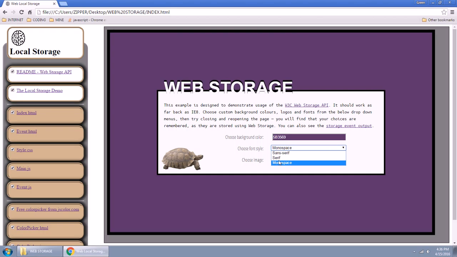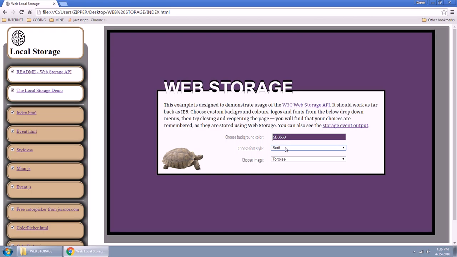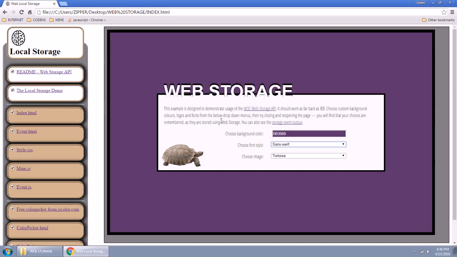So you can see as I change these, as I go up on my mouse button after I click it, it changes the font here. And then choose image. We've got three images that they have incorporated. Something called a Firefox, a crocodile, and a tortoise. Now, if I save this, it's got a purple background and a tortoise. And the font style is sans serif.